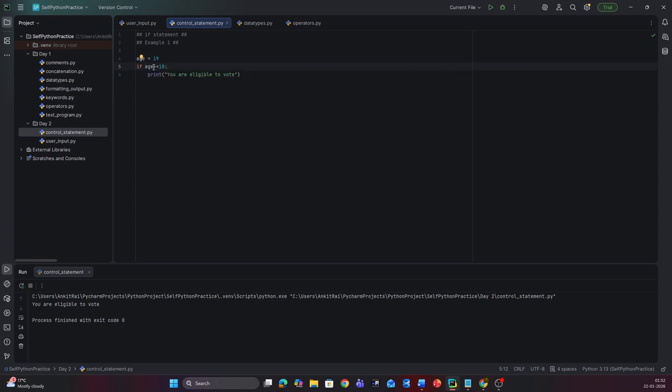If this condition is true, it will check whether the age is greater than or equal to 18. Since age is 19, we have declared it in the initial stage only, age is equal to 19, the condition is true. Because the condition is true, Python will execute the line inside the if statement. What is the line inside the if statement? Print you are eligible to vote. You are eligible to vote.